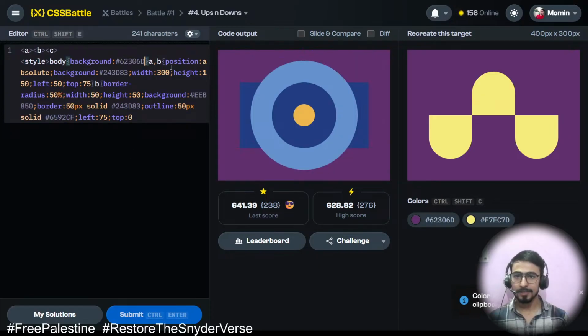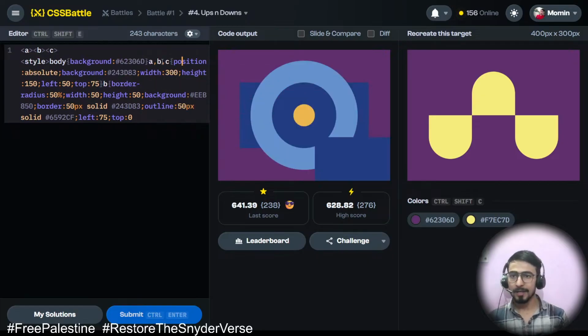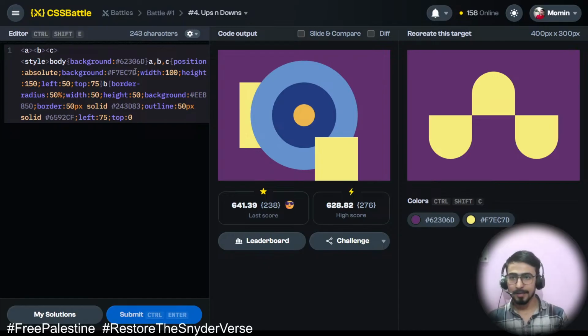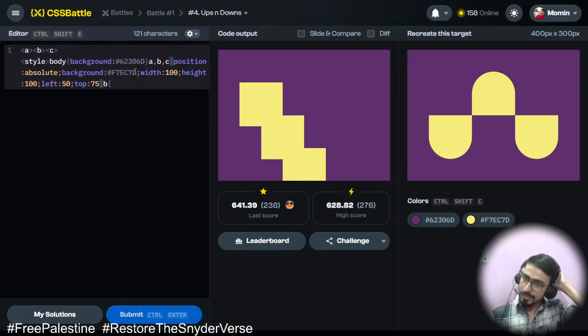and then I need A, B, and C, all position absolute, and also I need the background color of this, and width I am not sure how much I need, but 100 I think will be good, and height also 100 will be good, and then left and top I need, but for B, that border radius I don't need I think, and width, height, all other things I am going to remove.